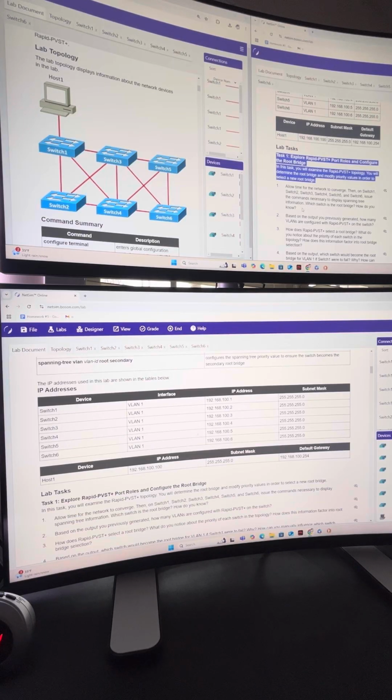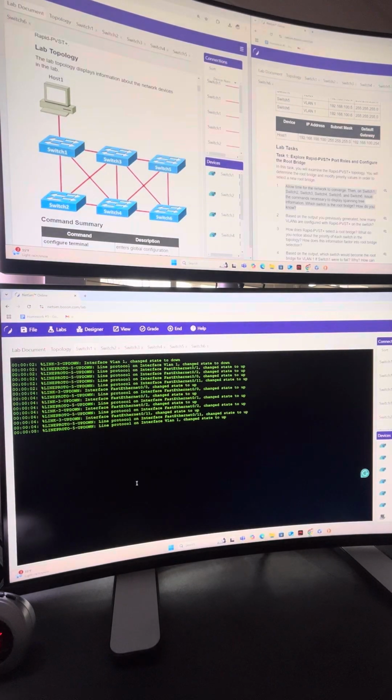All right. So it says allow time for the network to converge. Then on switch 1, switch 2, switch 3, switch 4, switch 5, and switch 6, issue the commands necessary to display spanning tree information. Which switch is the root bridge and how do you know? All right, so let's go to each switch. Starting out on switch 1, let's do an enable. Let's do a show spanning tree.